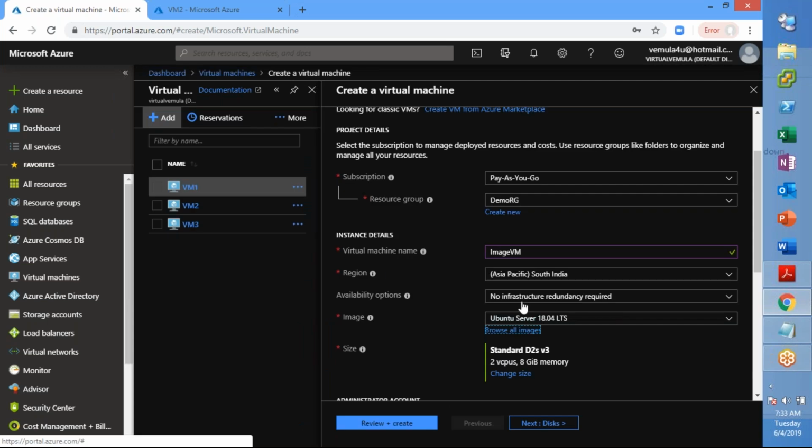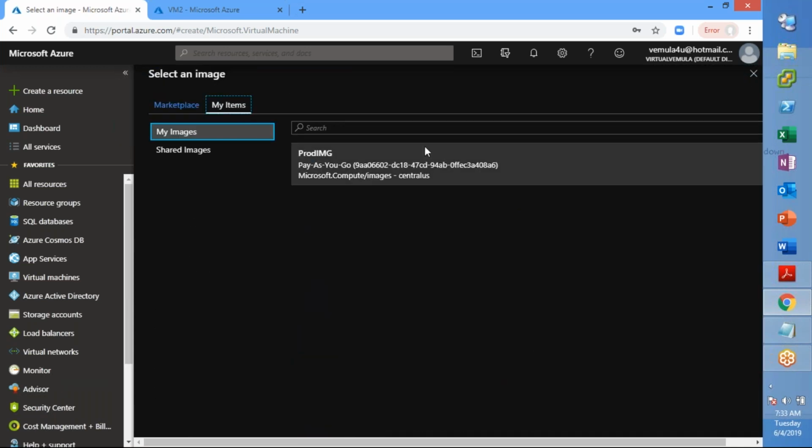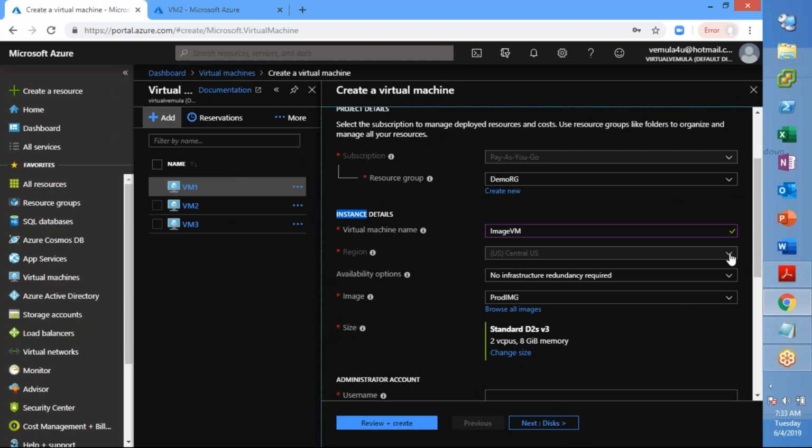So you go to browse images and then go to My Items, and you will find the base image that you created, right? So you select that particular image. One very important thing we need to understand here is that whatever location the image is in will be selected. So you cannot change the location here, right? That's why it is grayed out.